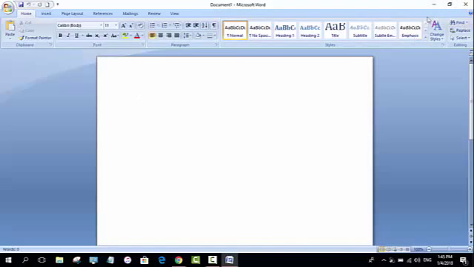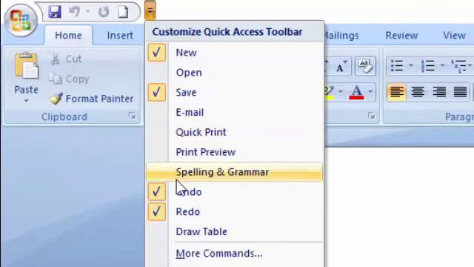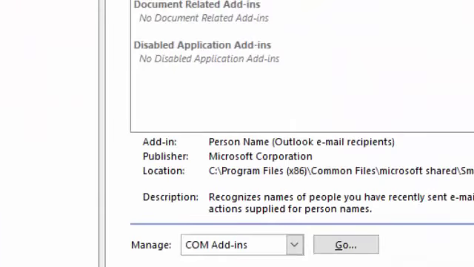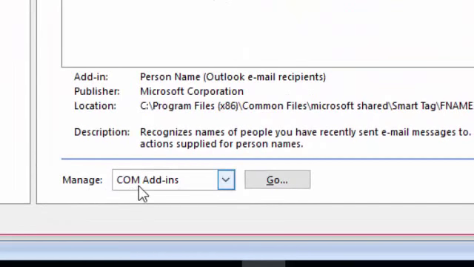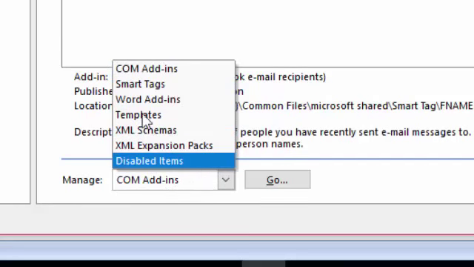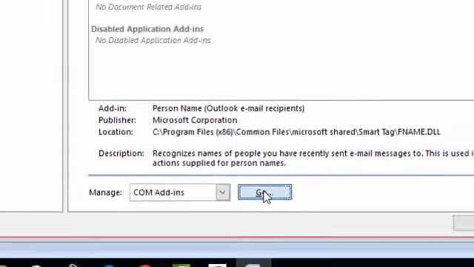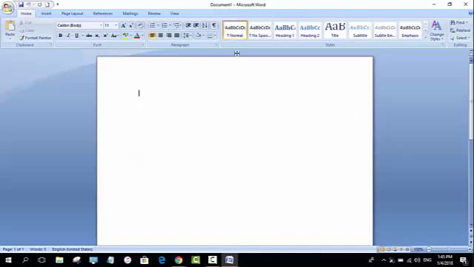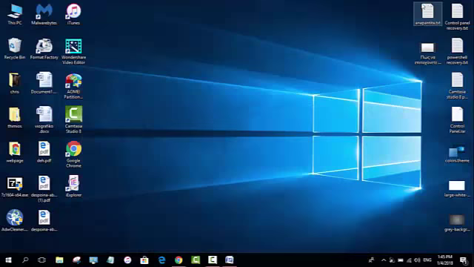As you can see, there's nothing here, not anything of Grammarly. When you go here and more commands and manage COM add-ins, it must be COM add-ins, nothing else, and go. You can see there's nothing here, no Grammarly. So we're gonna install it now.